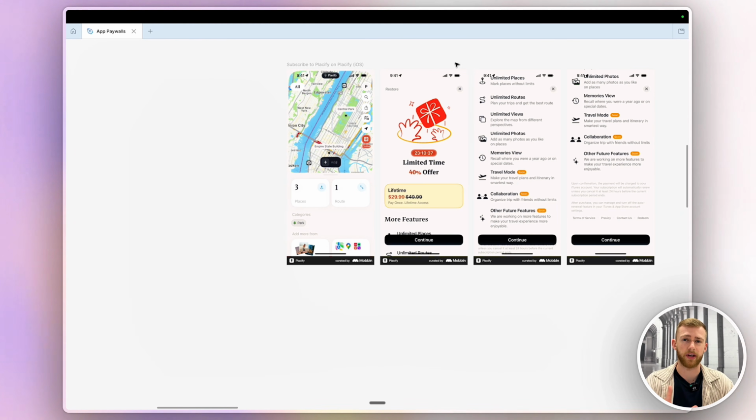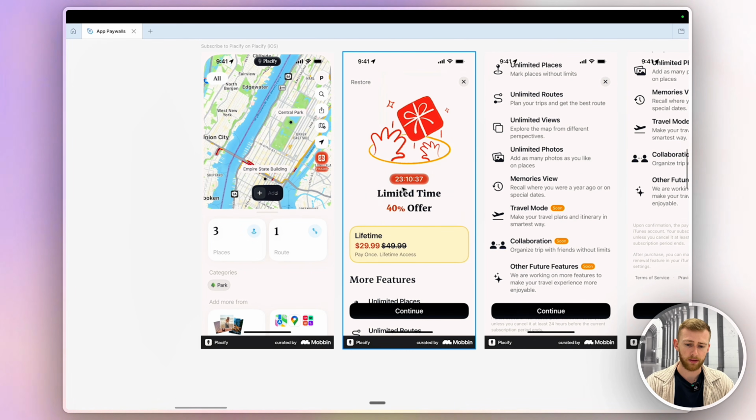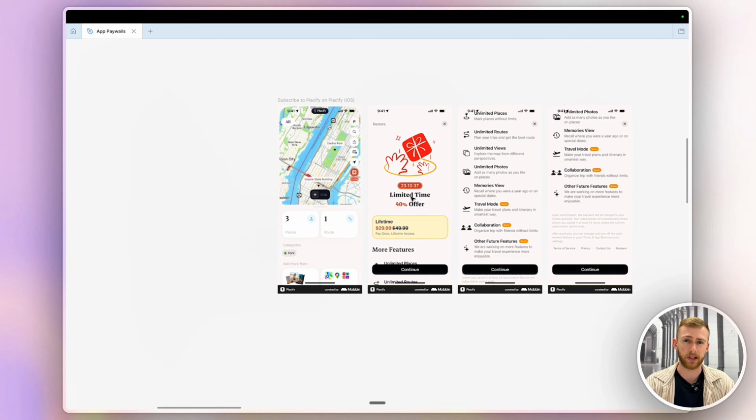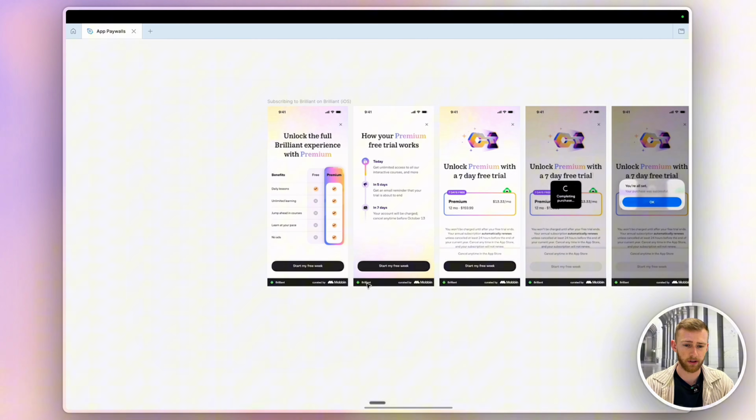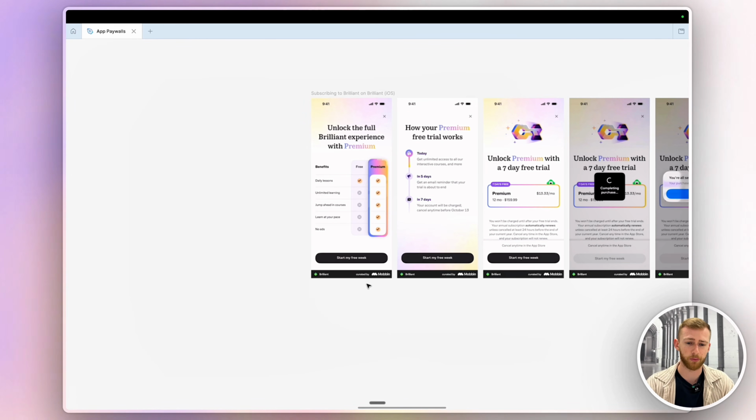The secret sauce of apps like this is that they usually don't convert that well on the first day, but with the right triggers, so the right moment where you actually trigger the payment screen, these are key to really increase conversion. Another example of a freemium model is Brilliant.